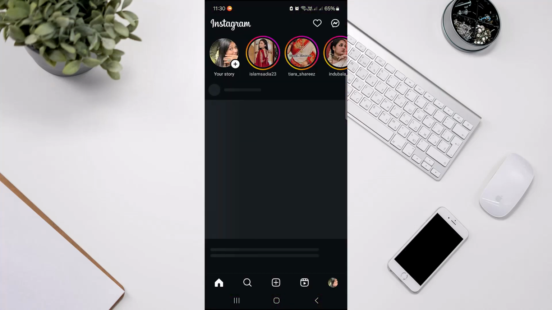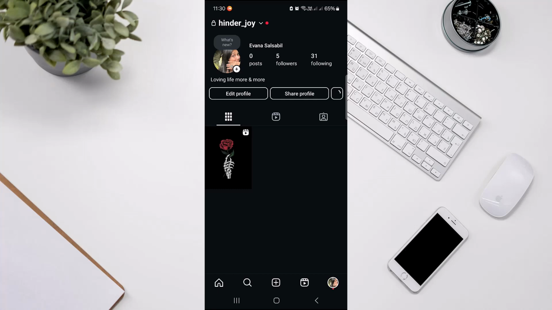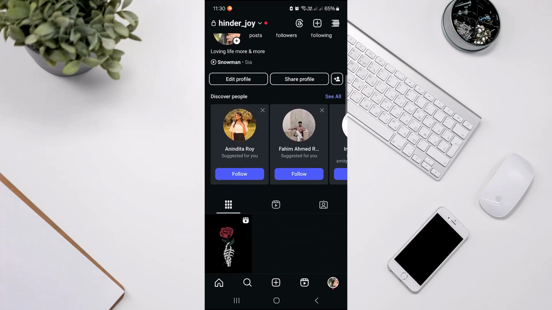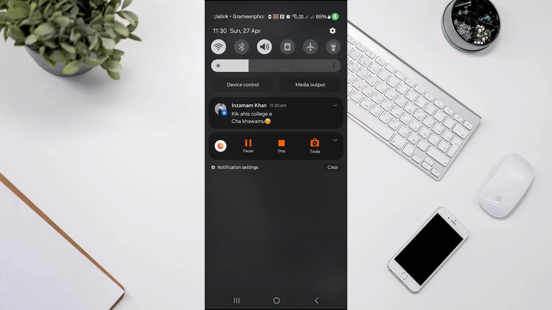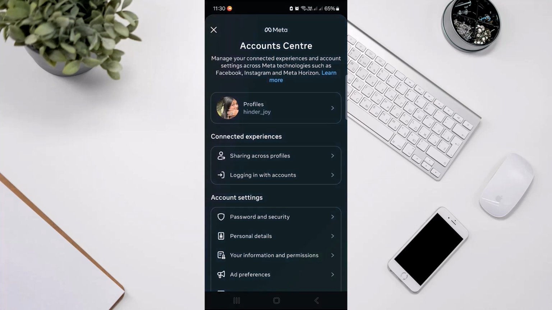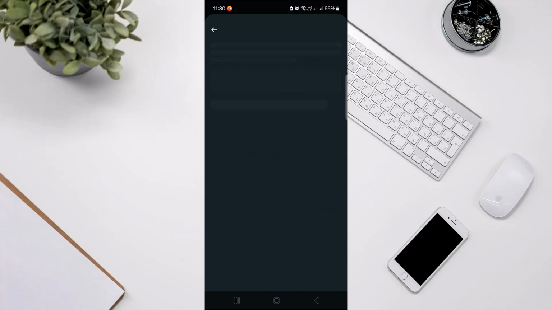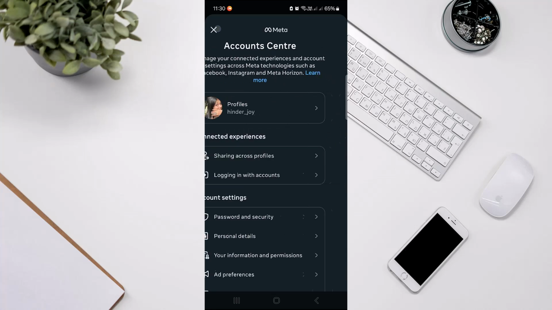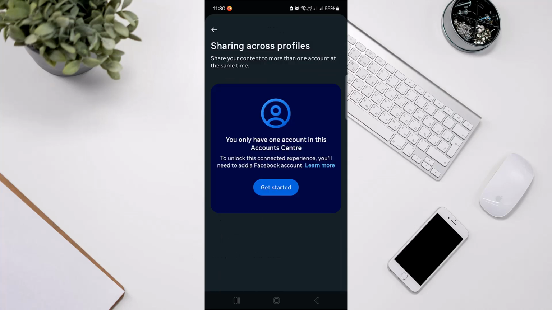I'm going to my Instagram and going to the profile, going to the three lines on the top right and go to Account Center. Then go to Profiles and here go to Profile, and here you will find your linked accounts or sharing across profile, and from here you can delete that. So yeah, this is how you can do it.